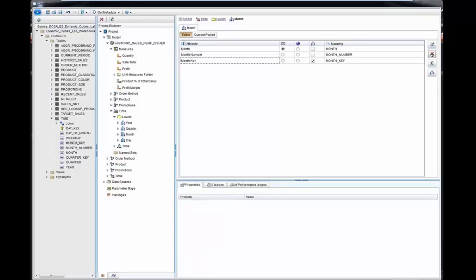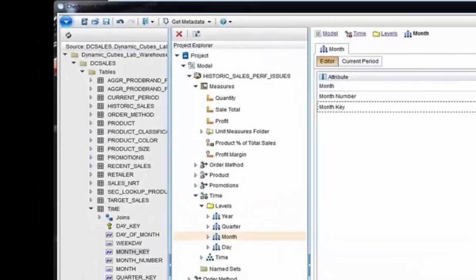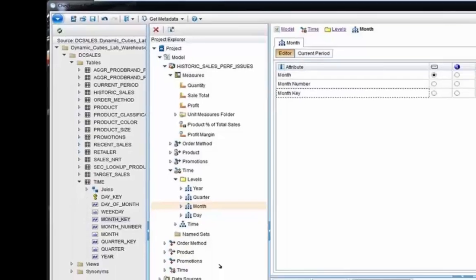And that's it. So we still want to keep the attribute of month as the member caption. Our new level key is just a single column lookup of month key instead of the expression. And you can see here, if we click on that and go to performance issues, there are no performance issues anymore, and you see that the little performance badge is gone on the month level. It's good. It should be performant now.